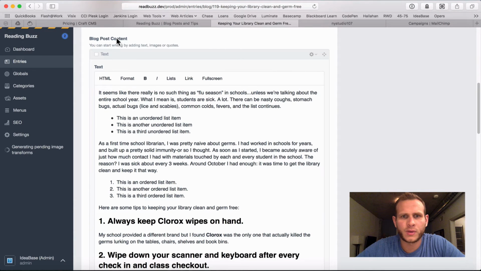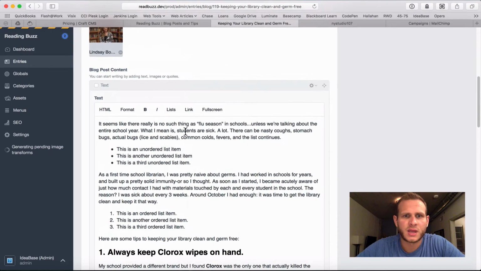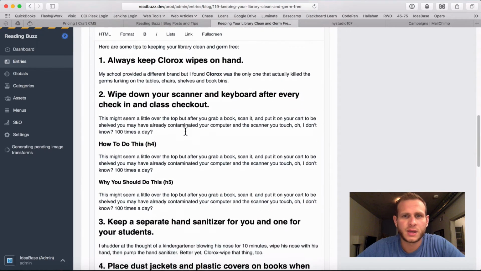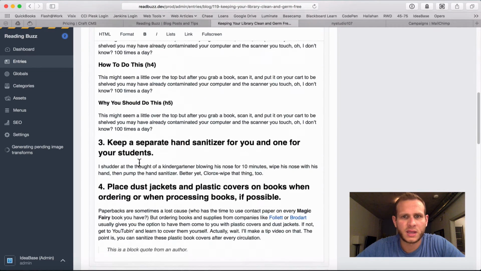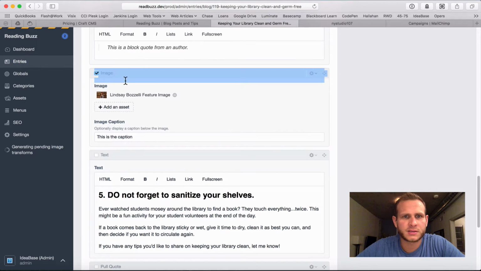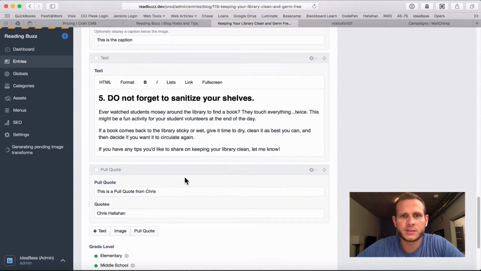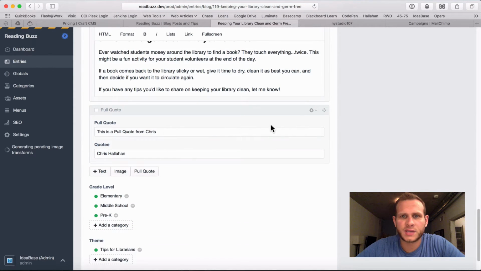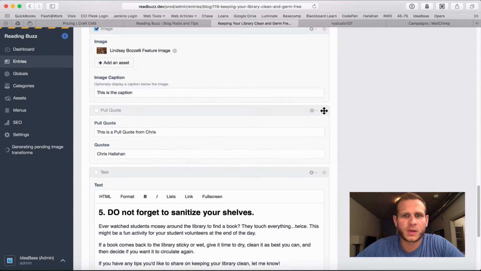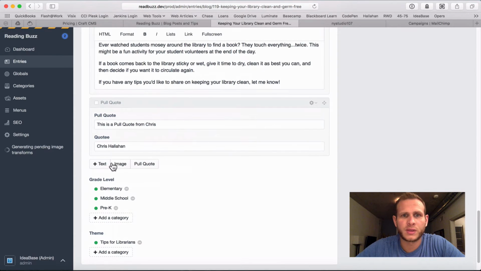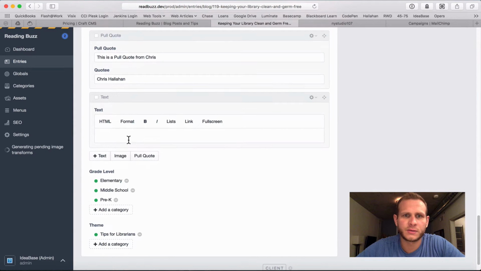I also wanted to point out the blog post content field. Like I said before, with Craft's matrix field, we can define multiple blocks that live within a single field and then mix them together in different ways. So in this case, I'm using some text, an image, some more text, and then a pull quote at the end. And I can take those fields and arrange them and move them around as I'd like, or keep adding additional blocks within that main blog post content field.